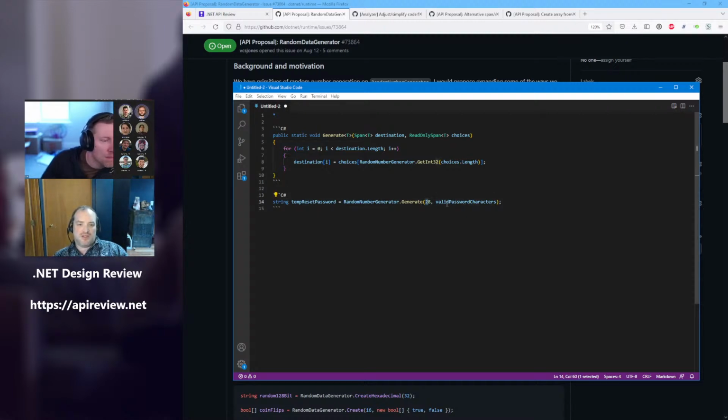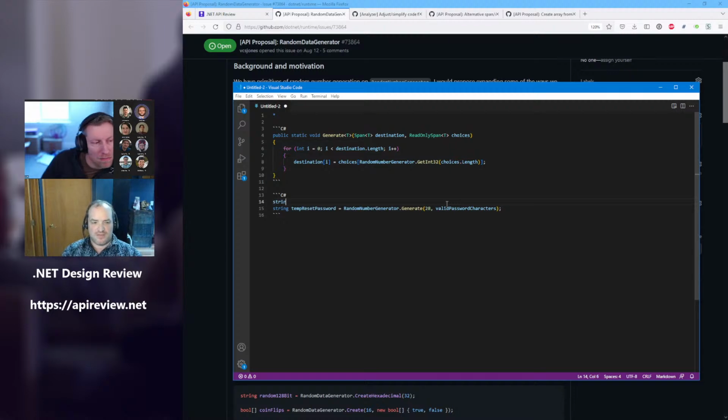Right. We basically want to say, we have a destination or returning an array, and it's 16 things long. We're going to say, from choices, get me 16 things at random indexes and write those to our destination span. The use case for this is generating temporary reset passwords, or sometimes you get 6-digit PINs in text messages that say, when you're logging in, enter 1, 2, 3, 4, 5, 6, and there you go.